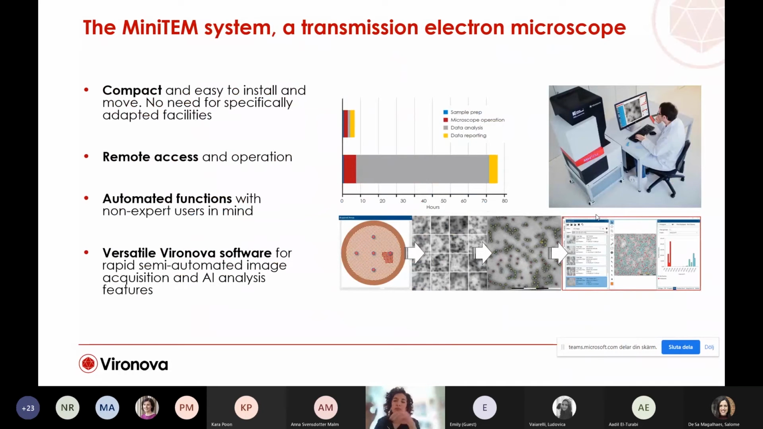You can also use the system remotely. So as soon as you've put in your sample, all of the imaging and analysis can be done remotely, which is extremely valuable. And I'll get to that in a minute. It's also packed with a lot of automated functions. So we can get away from this dependence on an expert user. And the software itself here helps with speeding up the image acquisition time as well as the image analysis. And here we want to show that actually it's the data analysis that in general takes the longest when it comes to TEM imaging and getting data from TEM.